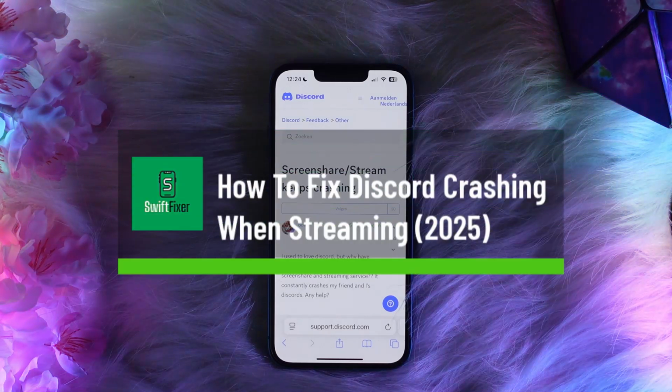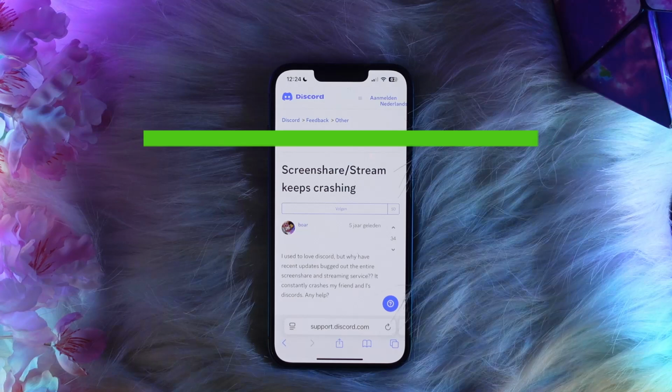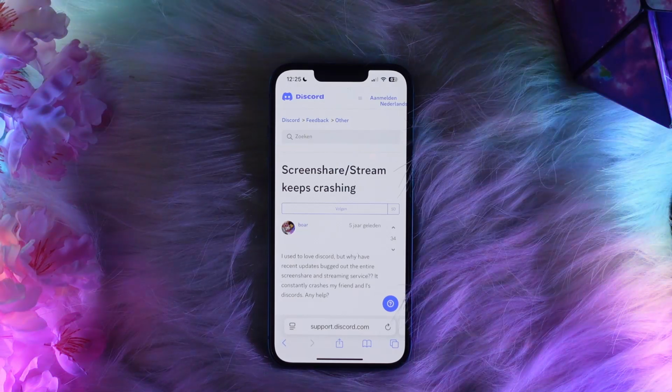How to fix Discord crashing error when streaming. Hello everyone, welcome back to the channel. In this video today, I'll guide you through the steps on how you can fix Discord crashing when streaming.